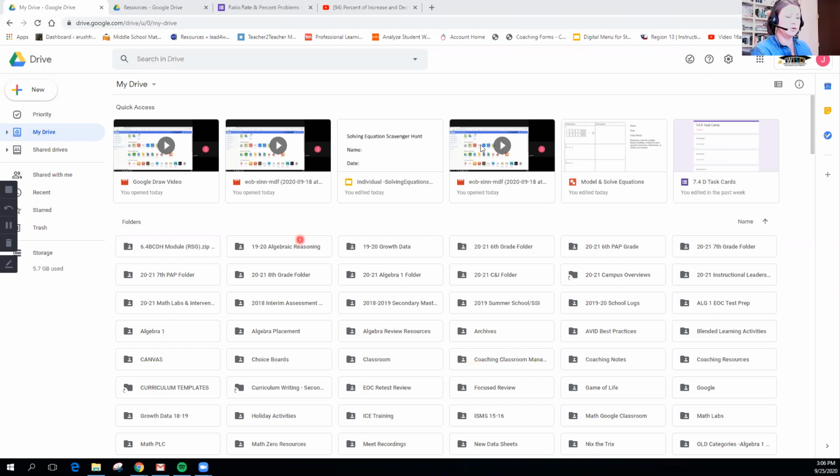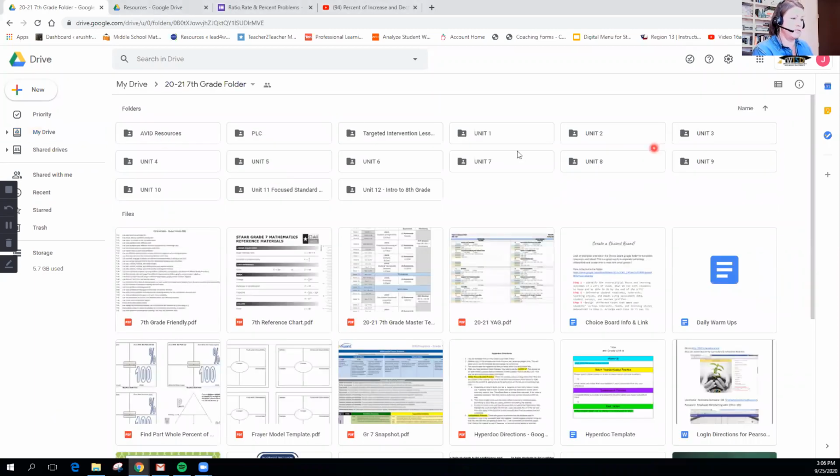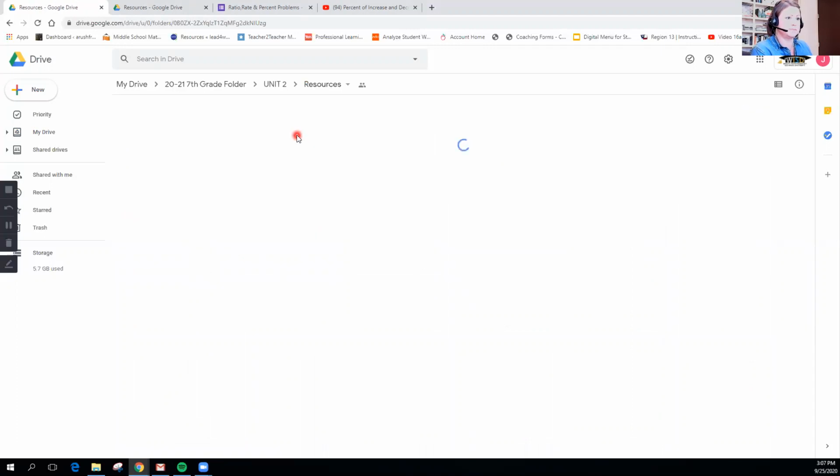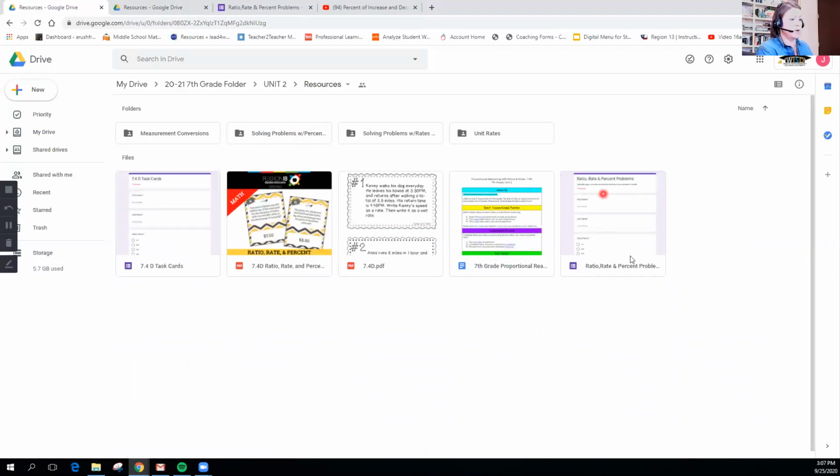And so when you are in your Google Drive, you're going to want to click on the Google folder, the resource folder. Then, just whatever unit you're working in, this activity happens to be in Unit 2. Go to resources, and we're going to look at this rate, ratio, and percent problems Google form. So I basically took these task cards and converted them into these two different activities. So we have one here that's 7-4D, rate, ratio, and percents, and then the 7-4D task cards are right here.